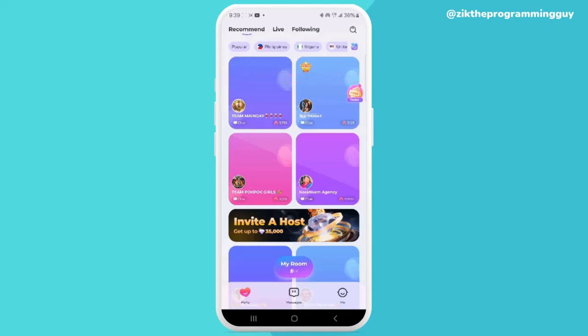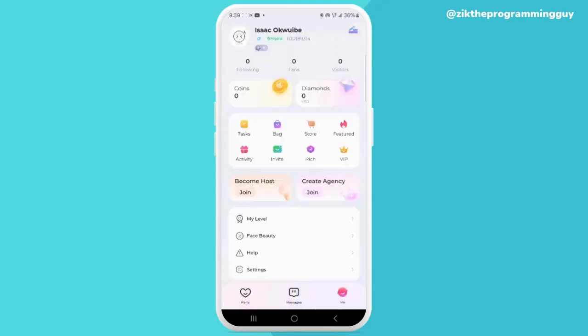First step you have to take guys is of course open the app and log into your account. Next thing you want to do guys is to quickly click on this Me icon at the bottom right corner of your screen. Once you do that, at the bottom part of your screen you're going to find this My Level option, right? So all you have to do guys is to tap on that.